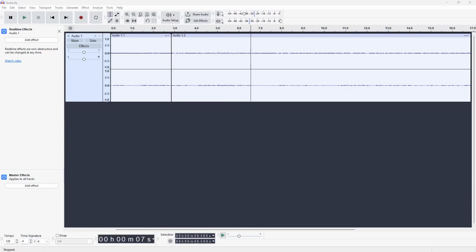In today's video, I'm going to teach you how to fade in and out in Audacity. By the end, you'll know how to smoothly introduce audio at the beginning of a clip and gently reduce it at the end, so your project sounds polished and professional.